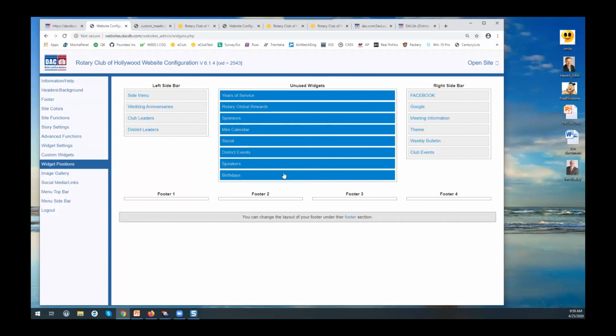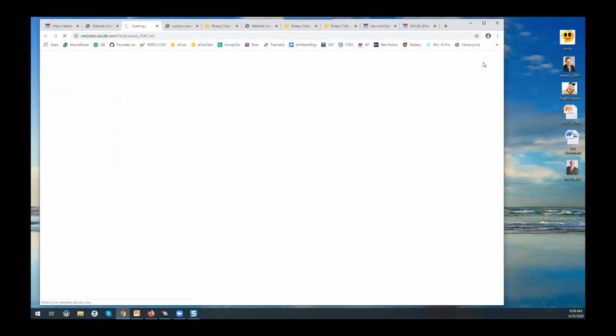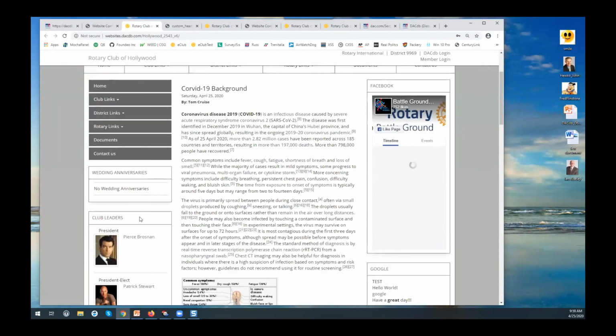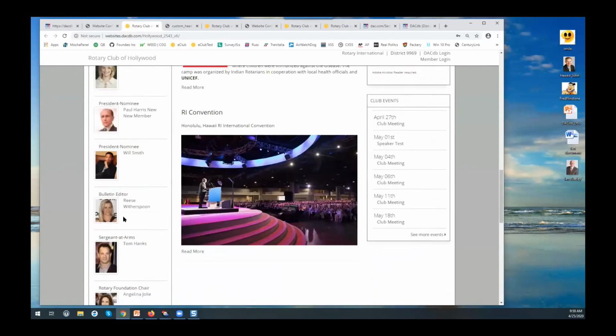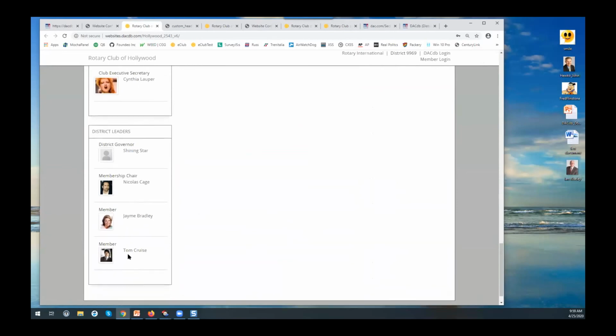And I can basically now open this up in the site. And I can now see that I've added wedding anniversaries, club leaders, and there should be district leaders down below here.